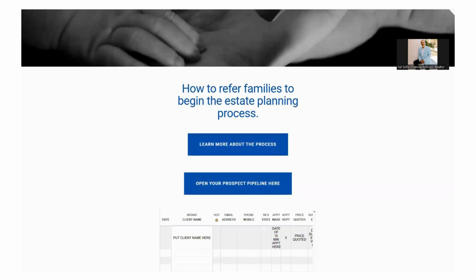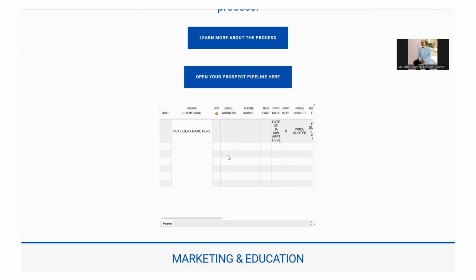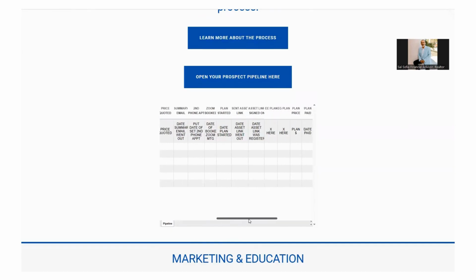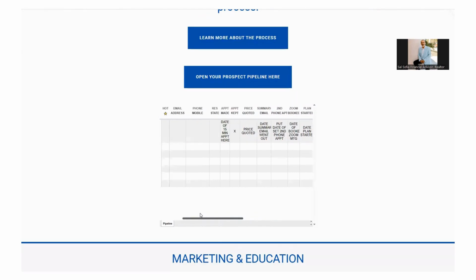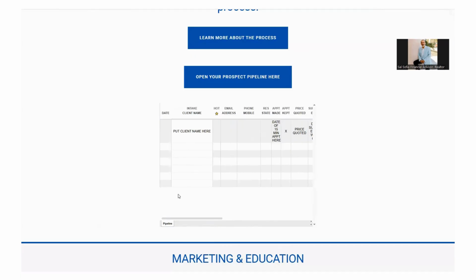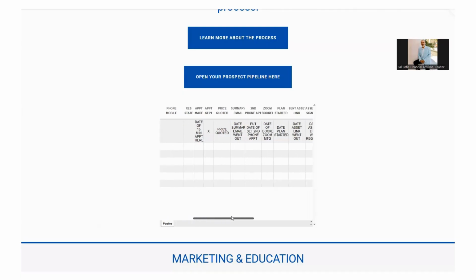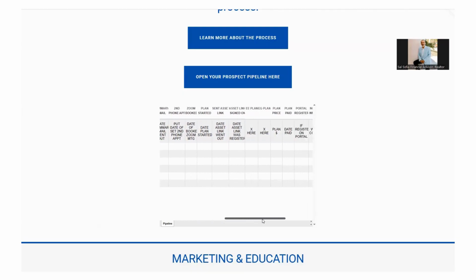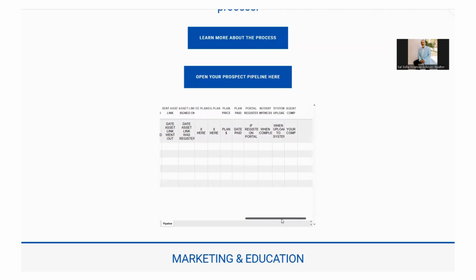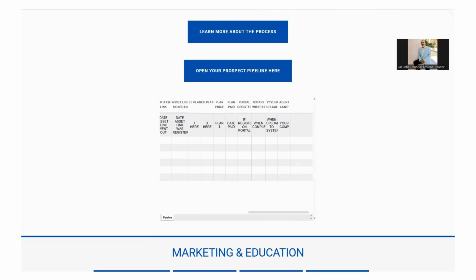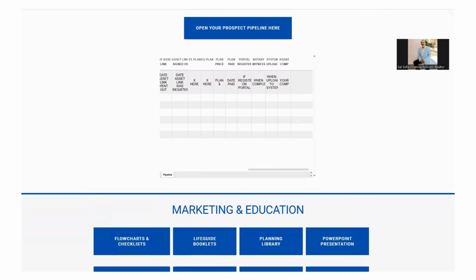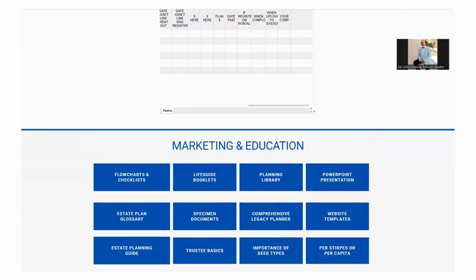We also created your own prospect pipeline here. You can access this. It's user-friendly. It's live. It takes a person and yourself right through the process of completing their estate plan. So we have all of their information here, the tracking the progress along their timeline, all the way to the finish line where you'll see your compensation. So we love this because our agents come in here and they don't have to go anywhere else. It's live, and then they can make their updates.